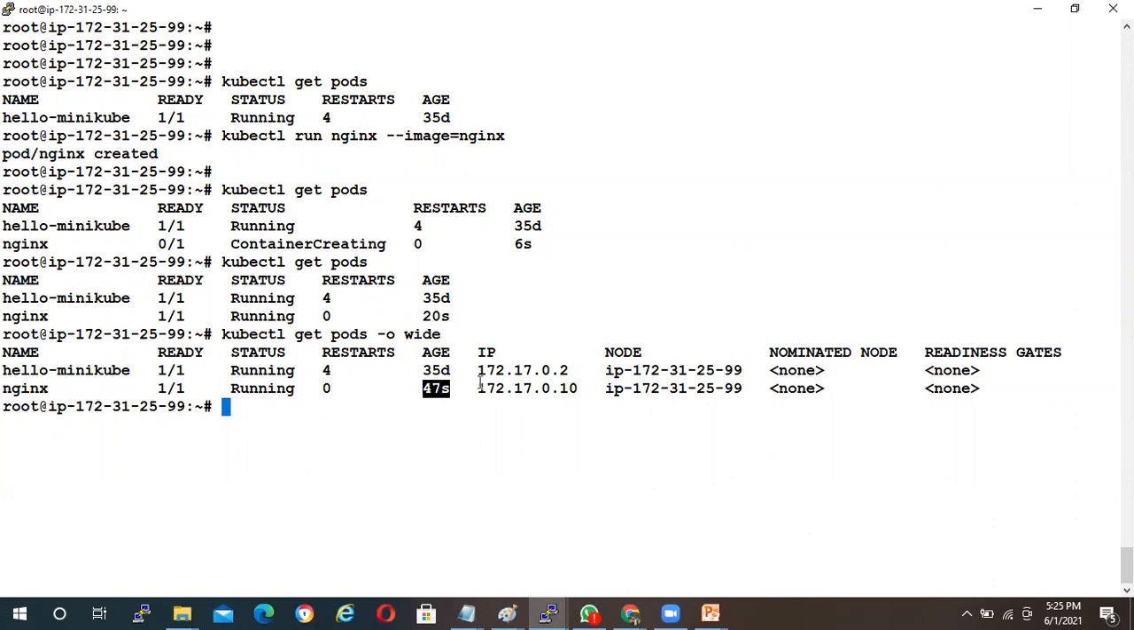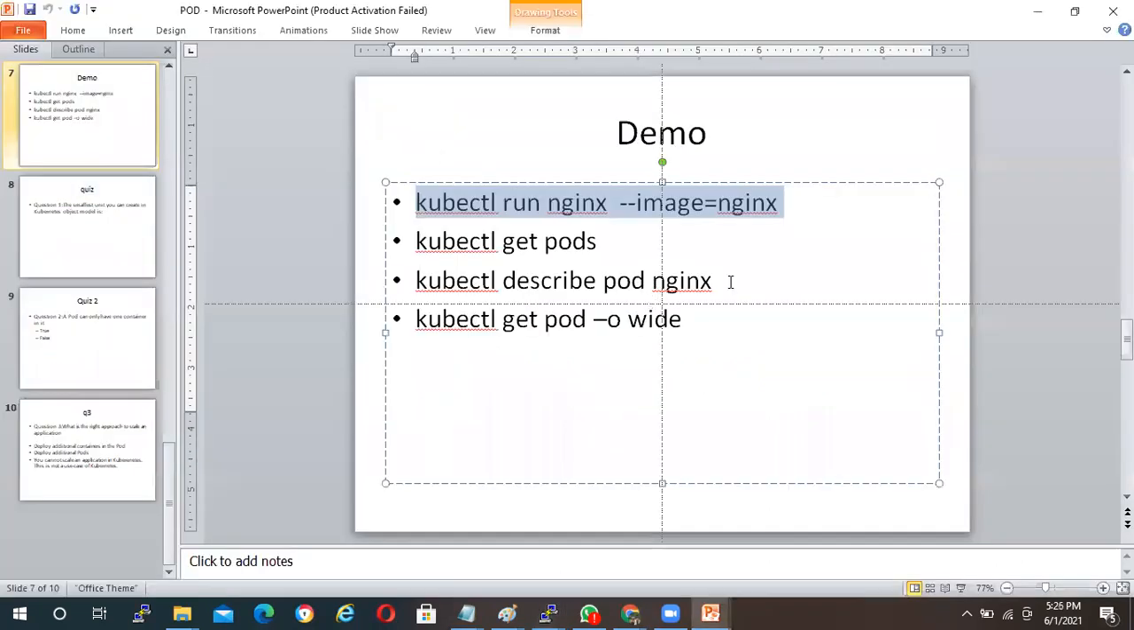What is the IP address of this pod? It is a private IP, I mean, it is not accessible from outside. And which node? We don't have multiple nodes, right? We only have one minikube, one single node. So we'll talk about nominated node details later. What else do we want to check? Describe.